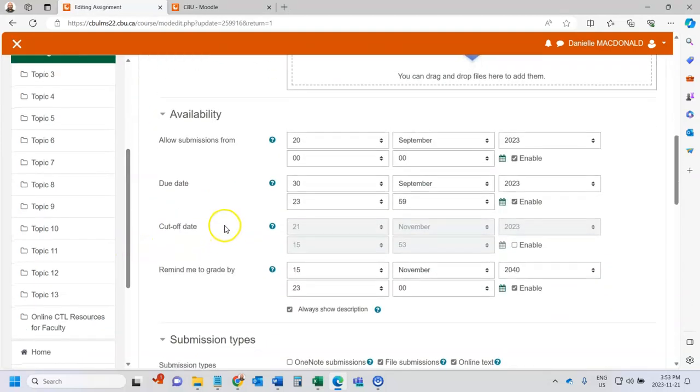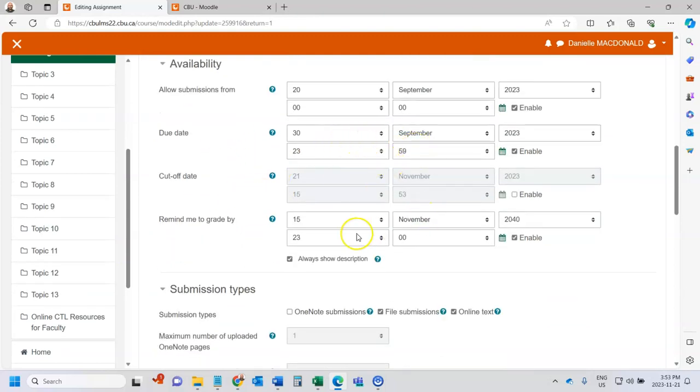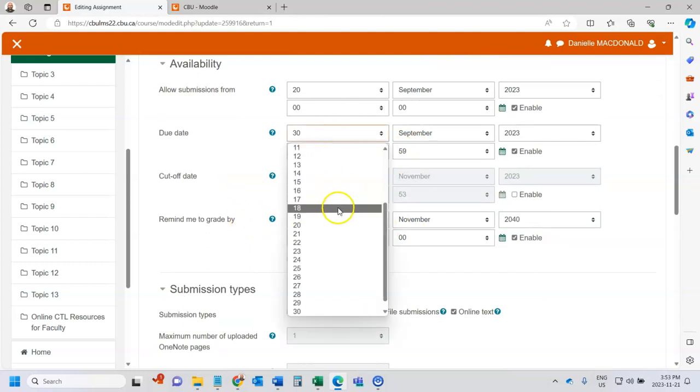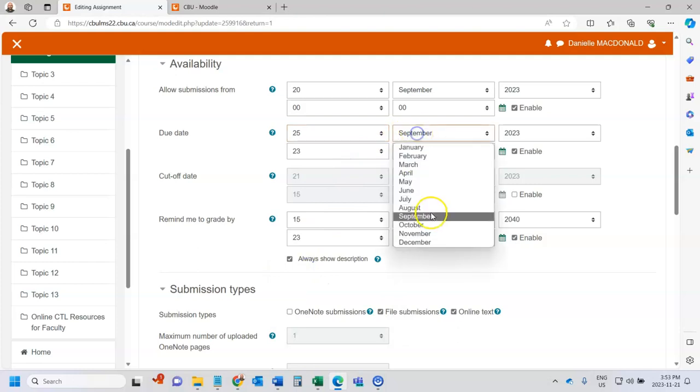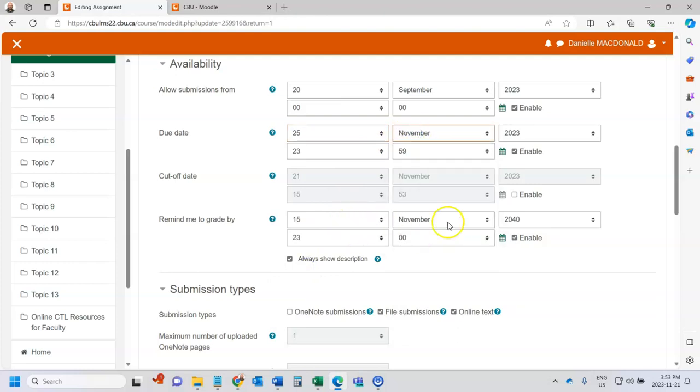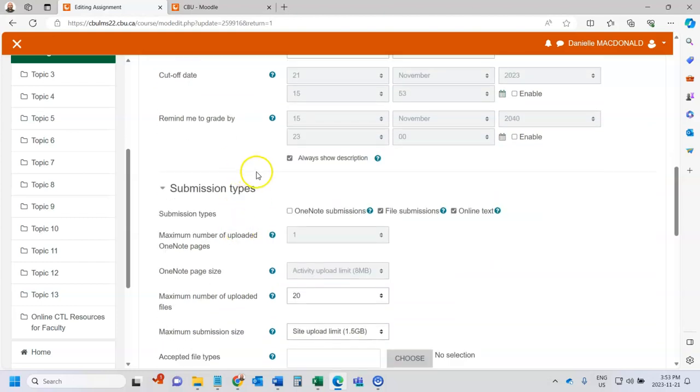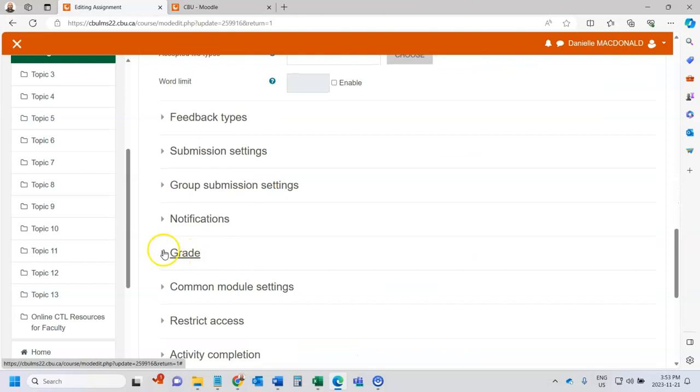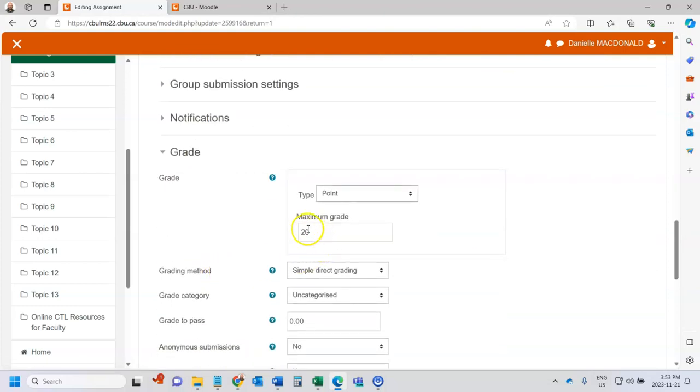And I don't want it to be due on September 30th. This one is going to be due on the 25th of November. I'll just disable this, remind me to grade by. And under grade, I'm going to change it from being worth 20 to being worth 10.